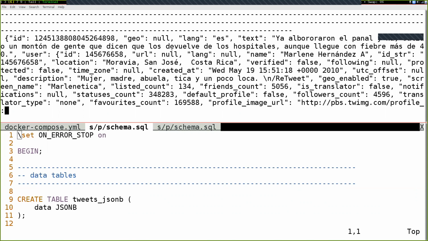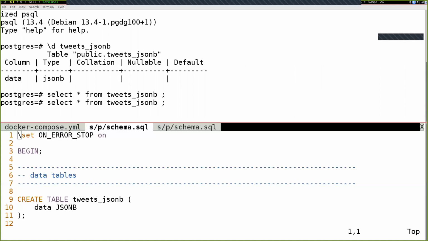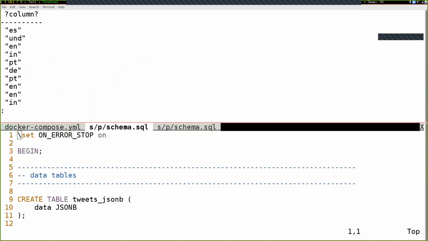If I want to take a look at some of these particular fields, let's say I want to get the language of all of the tweets in this table. The name of this column is data. So I'll do data, and then an arrow. This is sort of like indexing into the data. And then inside of single quotation marks, I'll put the lang field like that and hit enter. And now it gives me all of these languages in the tweets.